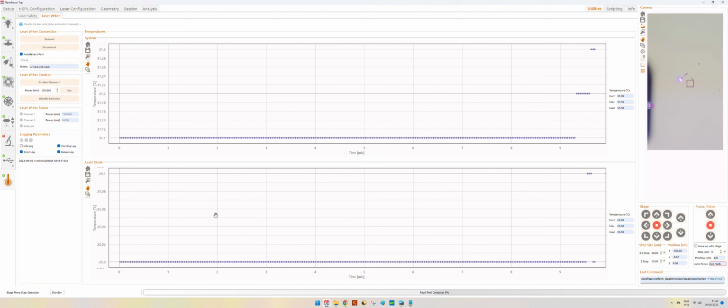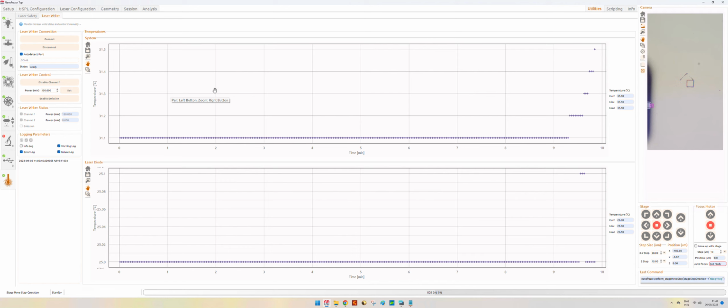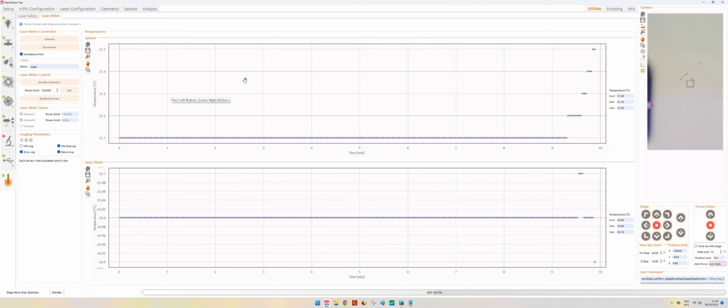So yeah, this is pretty much it for the utilities panel. I hope it's useful to have just a very general idea of what we can find here. Usually you don't play around much with this utility panel, but sometimes it can be useful.